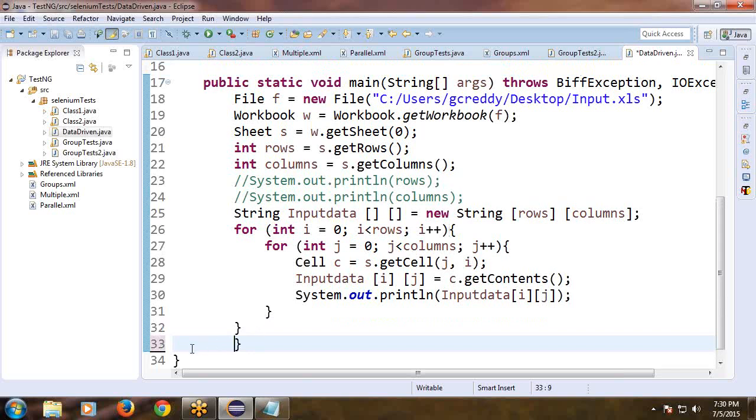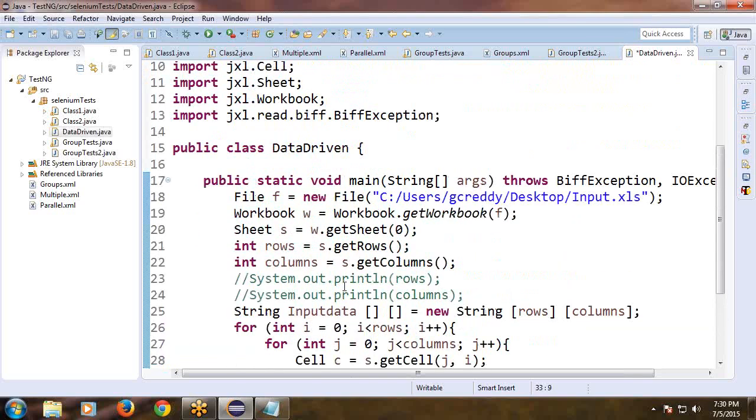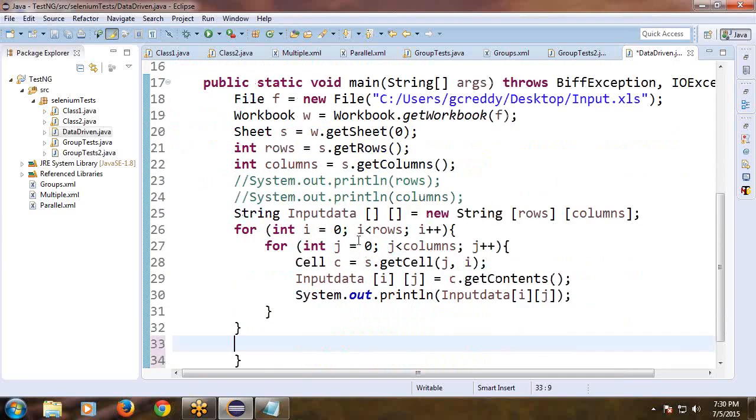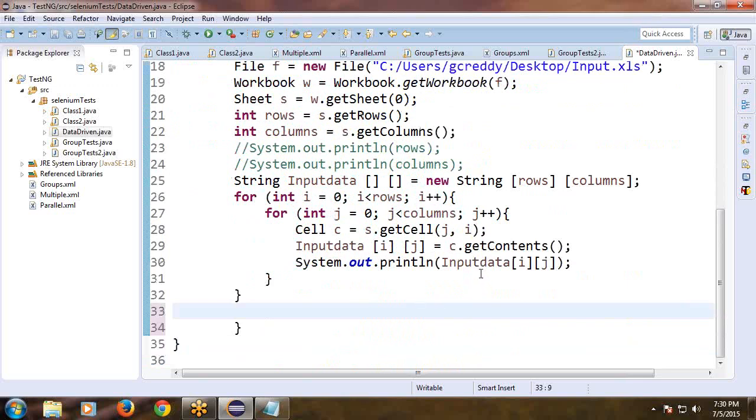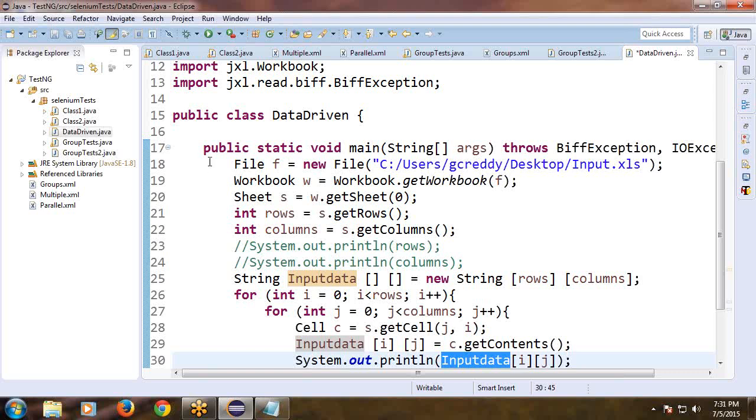Just a minute. You take a 10 minute break. After the break, we will continue. We are reading data. Then we have to use this data. You can use this data multiple times in this test.